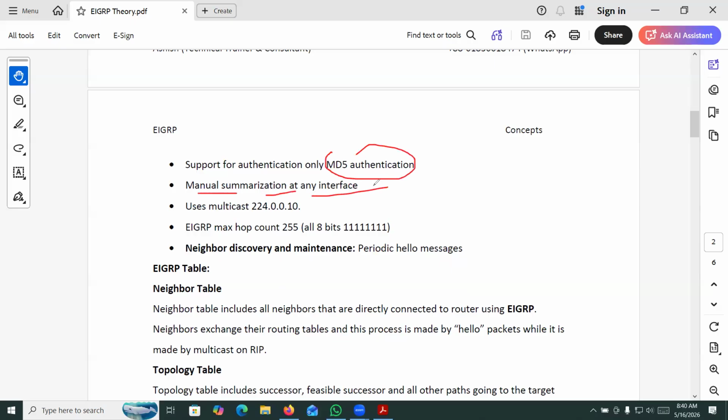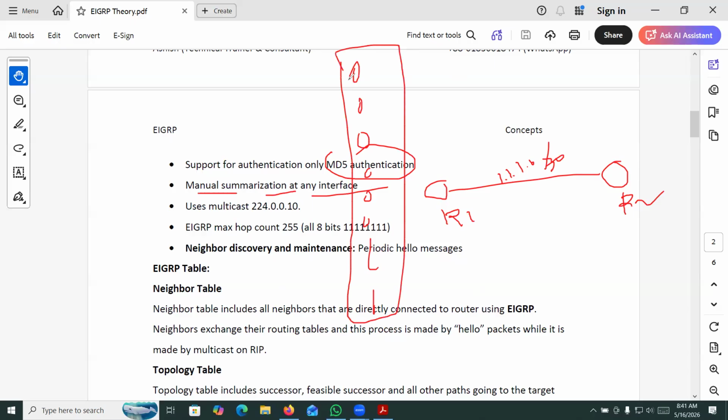Manual summarization at an interface. What does it do? Suppose this is R1, this is R2. They become neighbor. The subnet is /30, for example. And if we have multiple networks connected with R1, suppose 100 networks. So the routing table will be bigger, right? Because we have advertised 100 networks into the EIGRP routing protocol. So the routing table will be bigger.